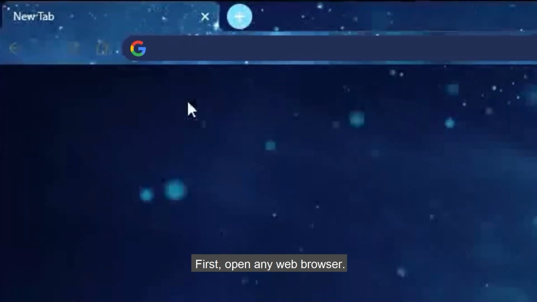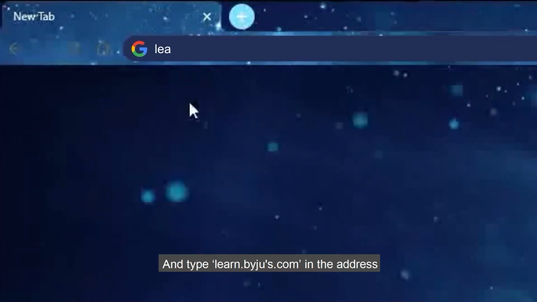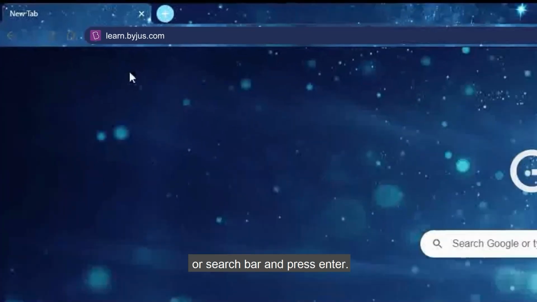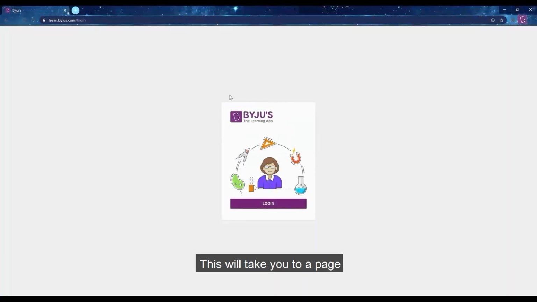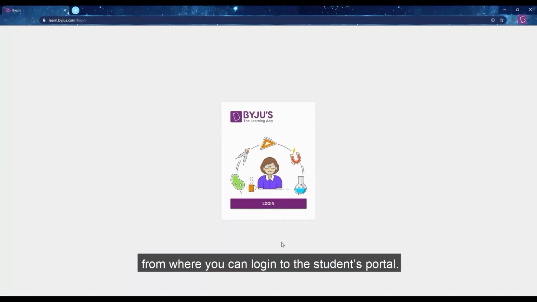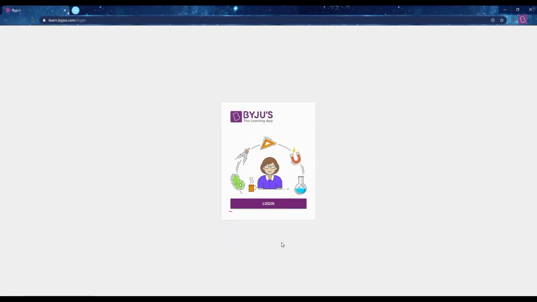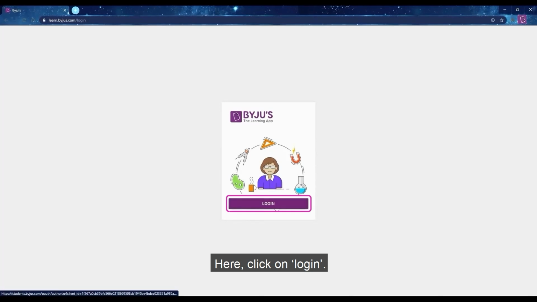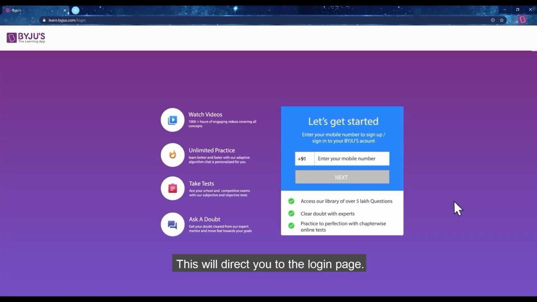First, open any web browser and type learn.byju's.com in the address/search bar and press enter. This will take you to a page from where you can log in to the students portal. Here, click on login. This will redirect you to the login page.